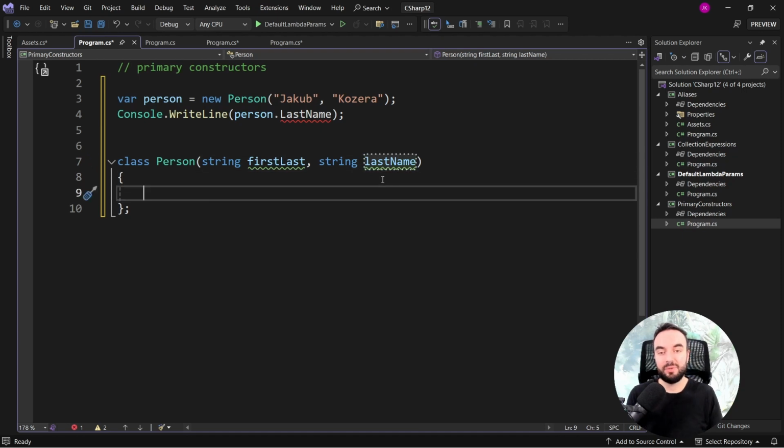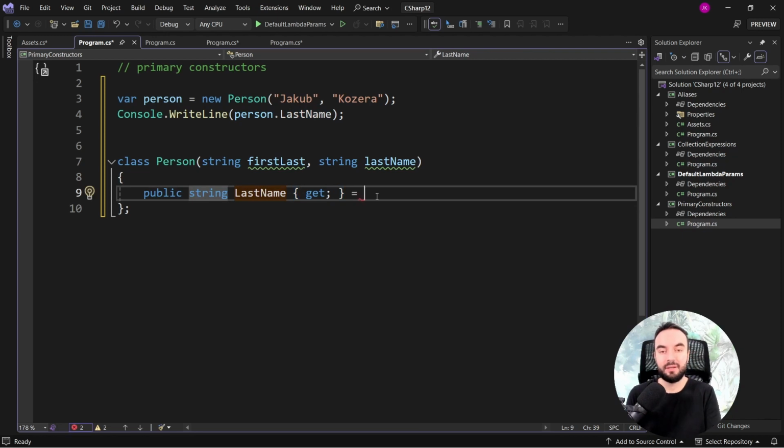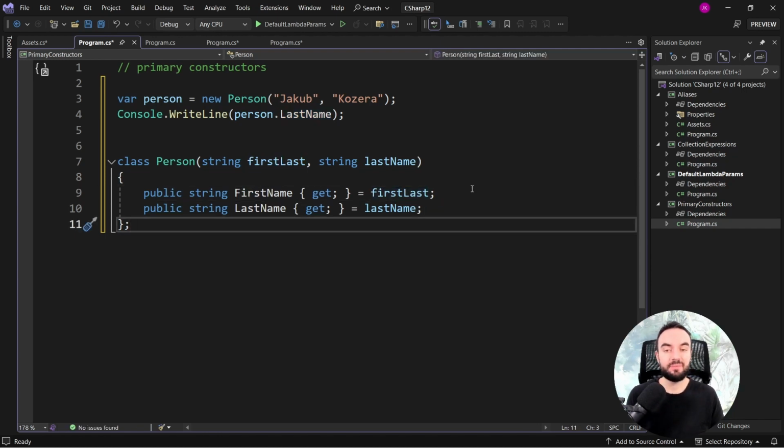And for example, they could be used to actually initialize some public properties. So maybe let's define a string last name property. And instead of having this setter as a public one, I will just do the initialization with the parameter of last name. Let's also initialize the first name from the primary constructor parameter. And as you can see, this now is a valid definition of a class person with a constructor that is accepting two parameters of first name and last name. And those two parameters are accessible across the whole person class definition.